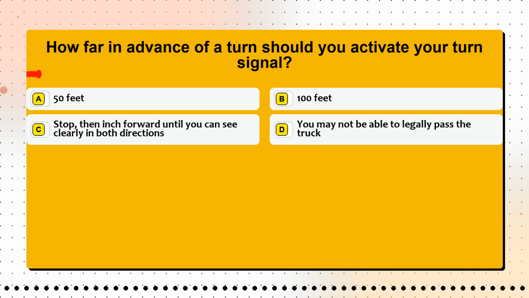Question 95. How far in advance of a turn should you activate your turn signal? Here are the options. Option A. 50 feet. Option B. 100 feet. Option C. Stop, then inch forward until you can see clearly in both directions. Option D. You may not be able to legally pass the truck.